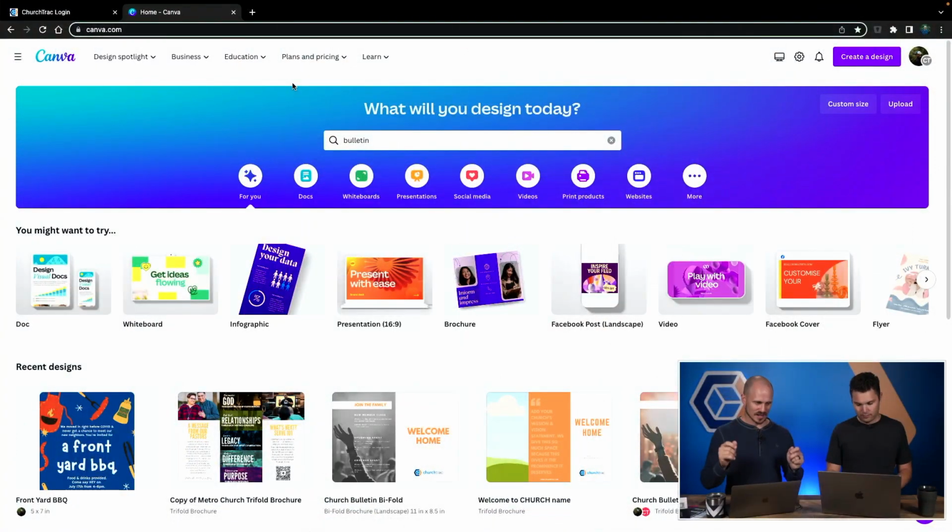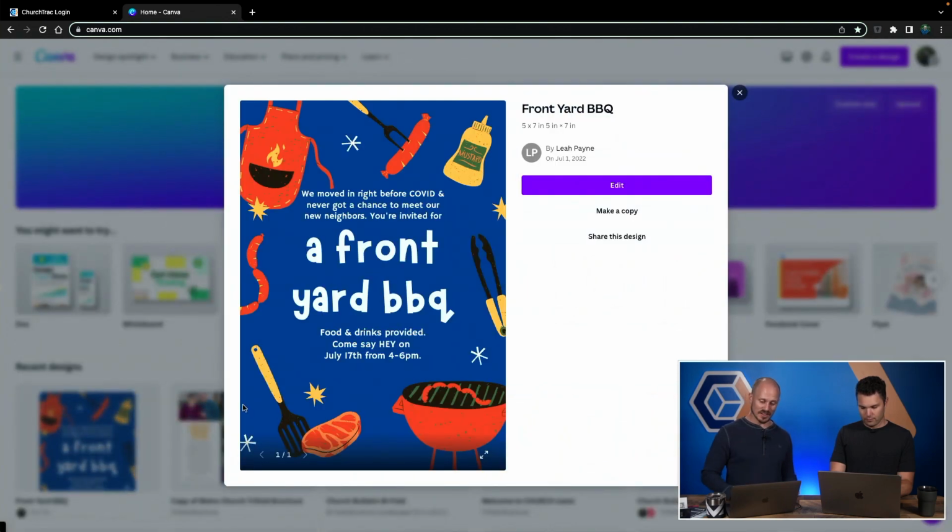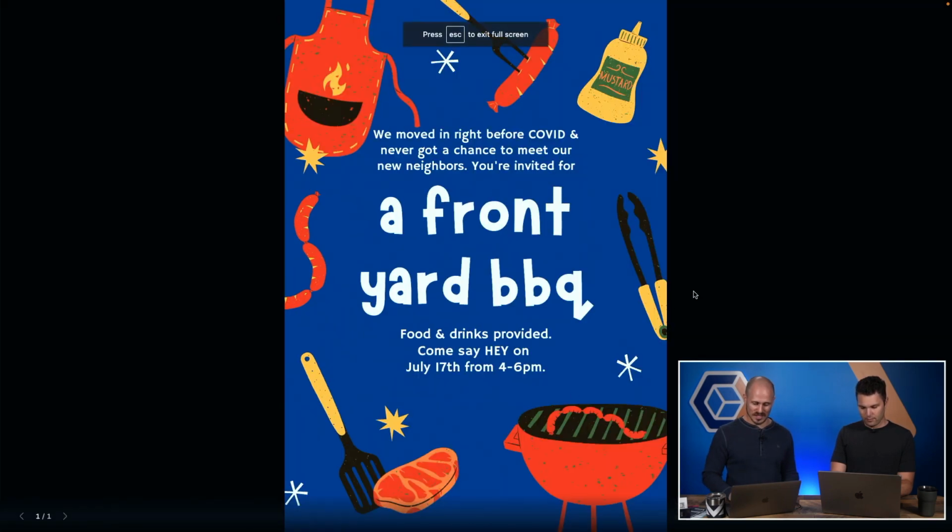Just as an example, my wife and I did a barbecue at our house with our church. We did it out front, and we invited our entire neighborhood to show up, basically turned it into a block party. What's really cool about Canva is that it's so easy to create really compelling images. This is the flyer that my wife created for that event, and she did this on the couch with her phone. Canva has an app that you can use to make these images from your smartphone.